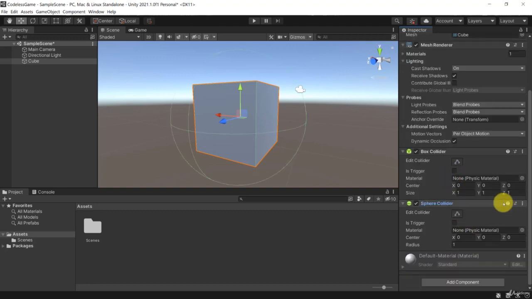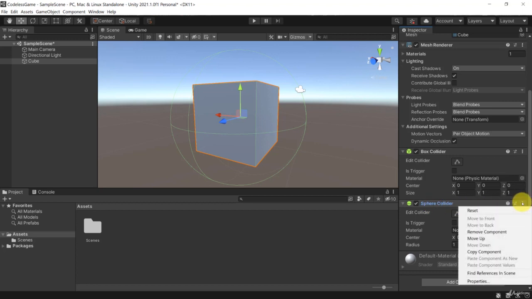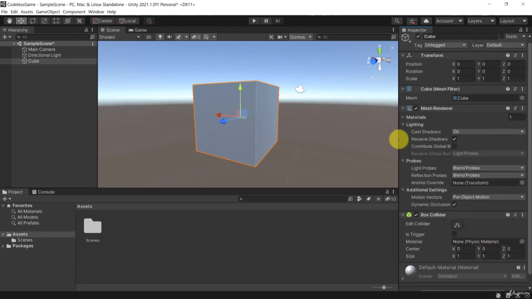So now let me actually get rid of the sphere collider, because now I added this extra component, but I don't need it. So you can click on those 3 dots here and then click on remove component in order to get rid of components.